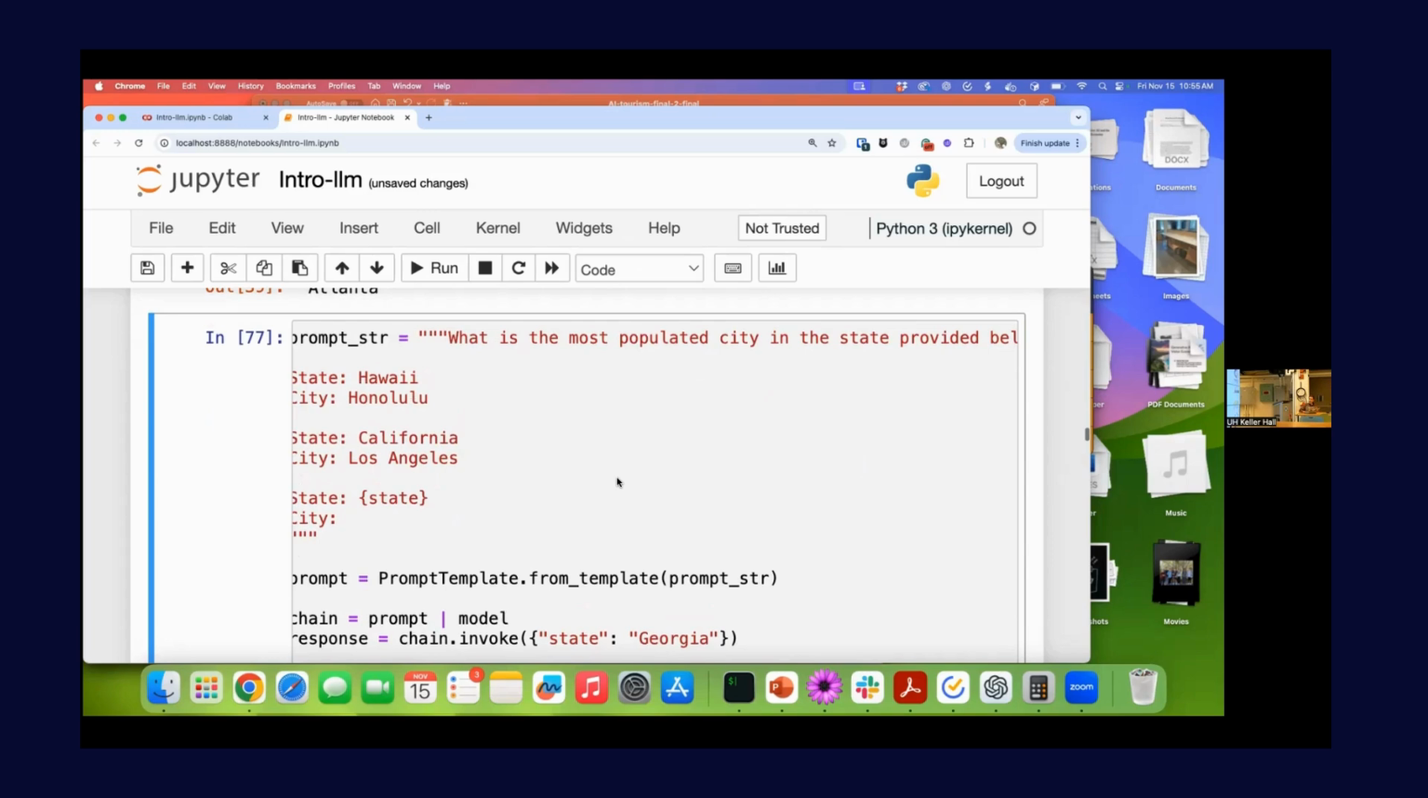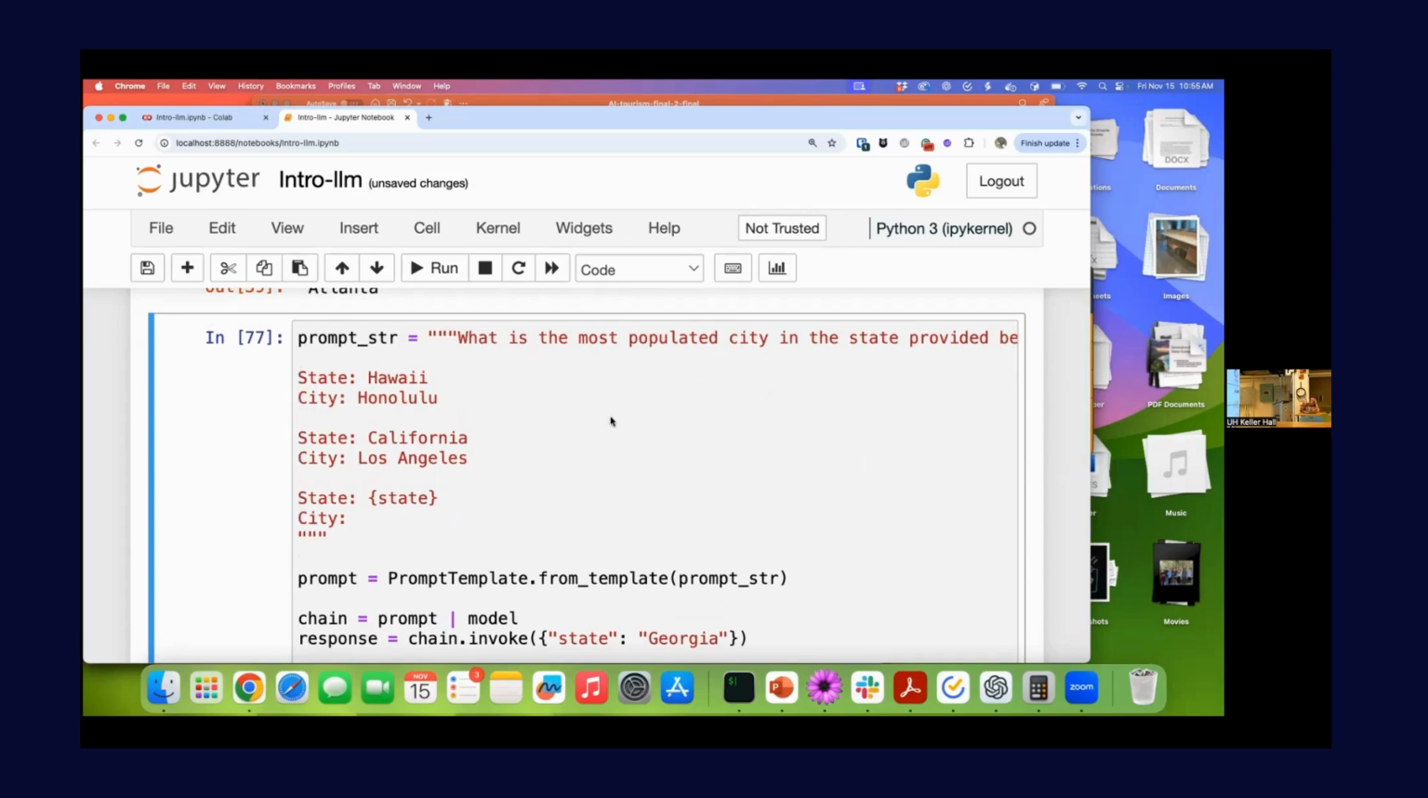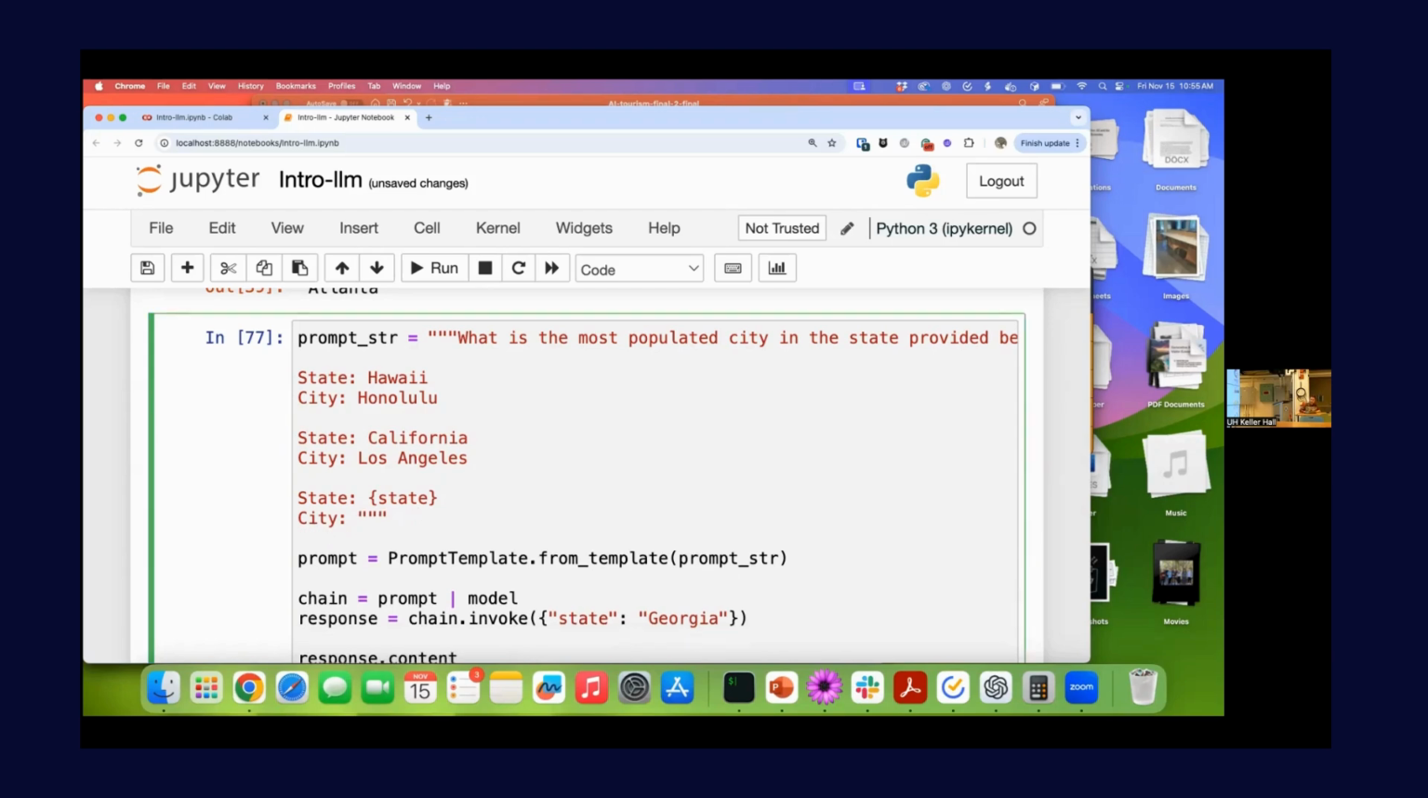So a much better way to do this, as I said, is using few shot prompts. One way to do it is posing the question and giving it examples of what you want to see, the input and the output. Here I say, state is Hawaii, city is Honolulu; state is California, city is Los Angeles; state is the variable state, whatever I plug in there, and city is empty, and that's what it's going to complete for me. It's going to try to continue starting right here.